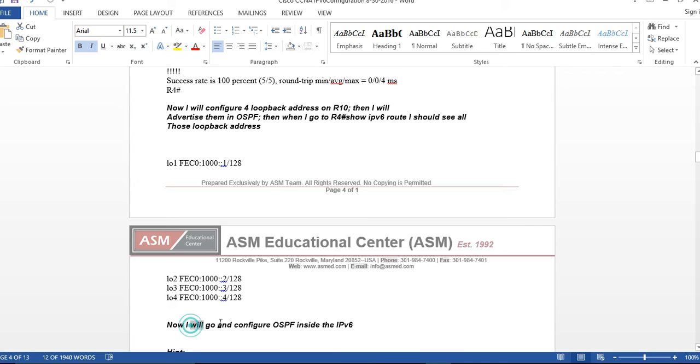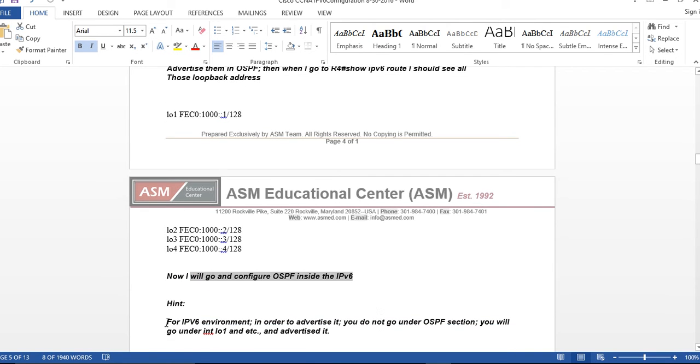Now when I go and configure OSPF inside of what? IPv6. Hint: for an IPv6 environment, in order to advertise that, you don't go under the OSPF section. You will go under int loopback 1 and so on, and then advertise it. One more time.